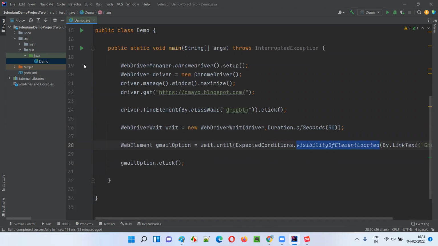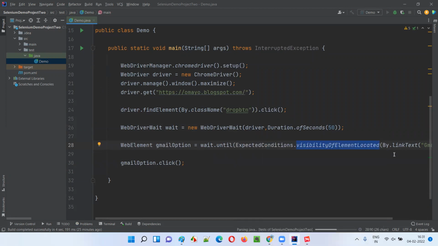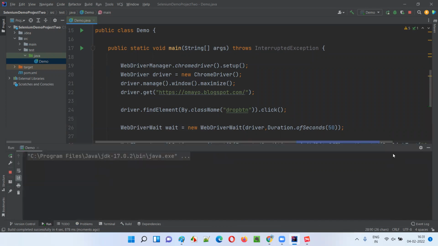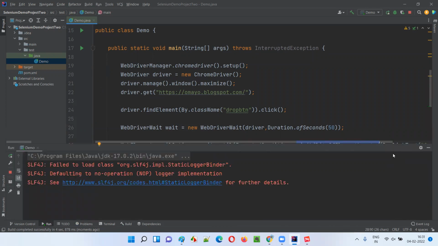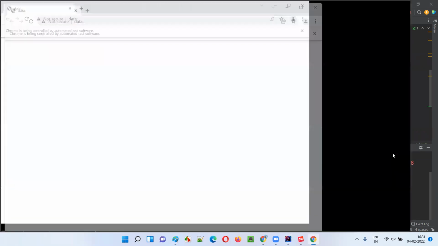Now run this code, the script will work. Selenium will now wait for this Gmail option to be displayed on the page. For the Gmail option to be displayed on the page, it will wait. After the Gmail option is displayed, Selenium will click on the Gmail option.